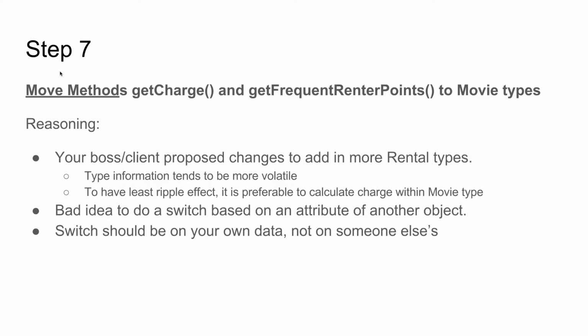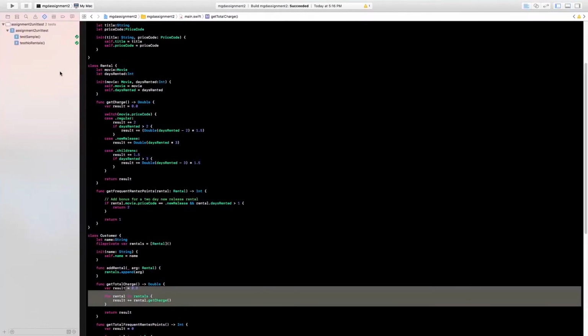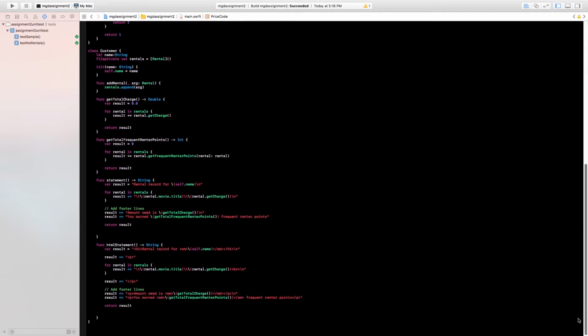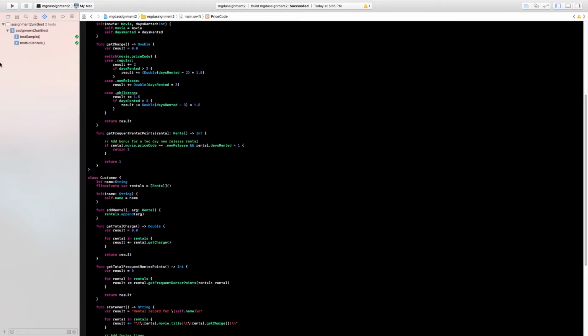Okay, so now we have to go back to our code here. The change that we want now is to add in new categories. Right now we only have regular, new release, and children's. What we want is to be able to add in new categories, so we want to use object-oriented features, namely polymorphism.